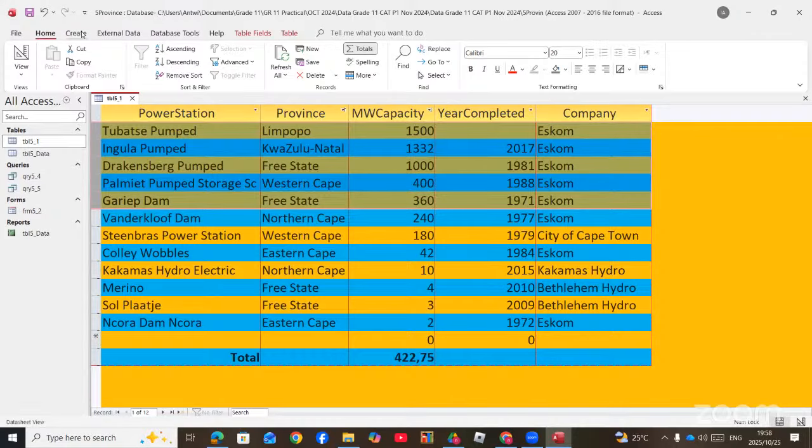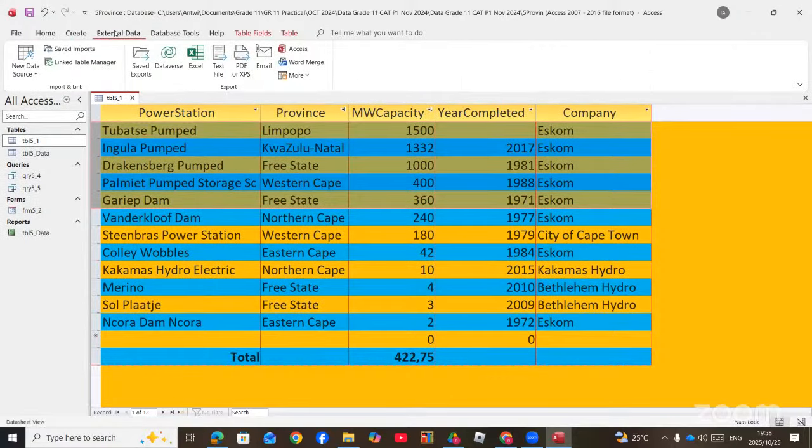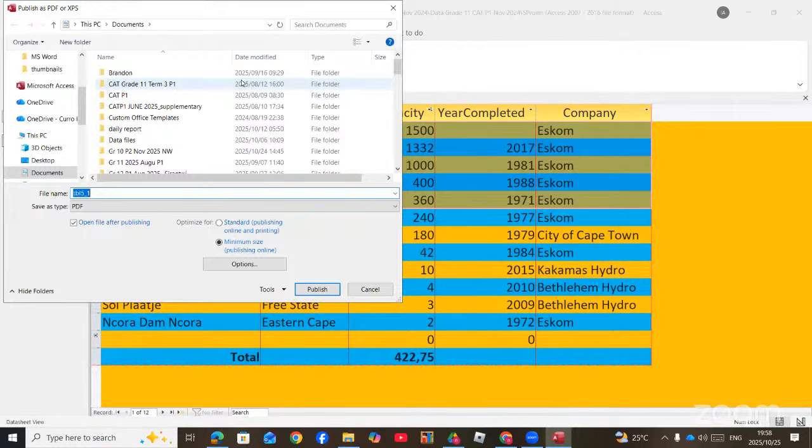You get it from external data, then you see export. Let's say we are exporting to PDF. Only the selected part, then you export it. Then you can now give it a name.